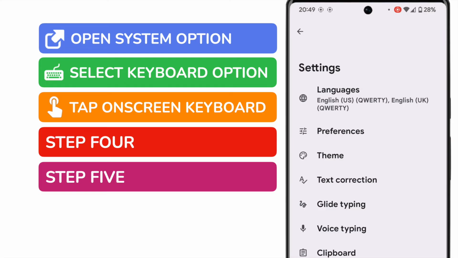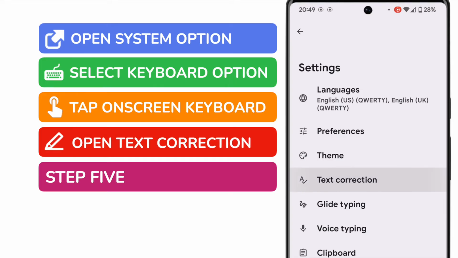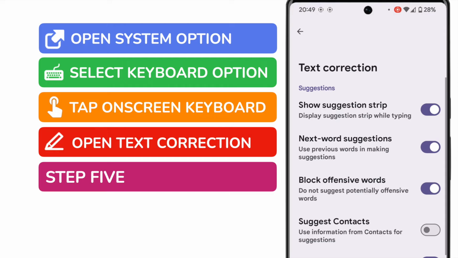A long list of settings options is then presented, but of course, we're interested in the text correction link shown a little way down this list. Let's tap on that to look at our final set of options. This page contains a variety of options that manage your smart keyboard features, such as displaying the suggestion strip at the top of the keyboard, or whether contacts' names are displayed if you start to type them.